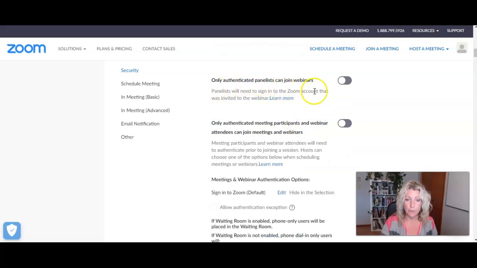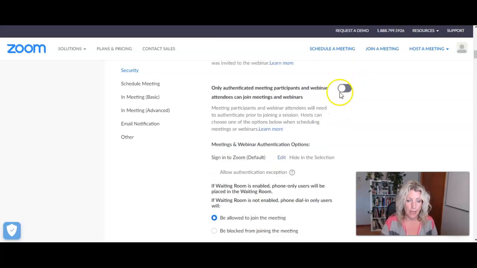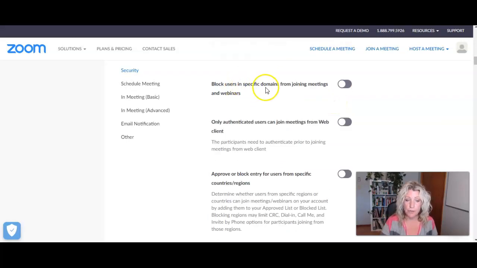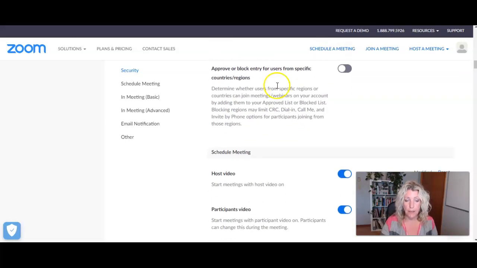This part here is for panelists. So if you have Zoom webinars, you can only let authenticated panelists in to join the webinars. I don't use Zoom for webinars, so this is not an option I would utilize. And I don't have this on as well because I don't want to have to authenticate everyone who is coming into a meeting. You can block users from specific web domains from joining meetings and your webinars. Again, this is if you want to authenticate users, you can turn that on. You can actually approve or block entry from users in specific countries or regions if you need to do that.